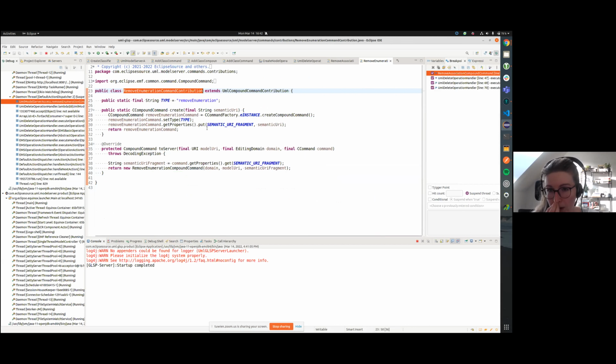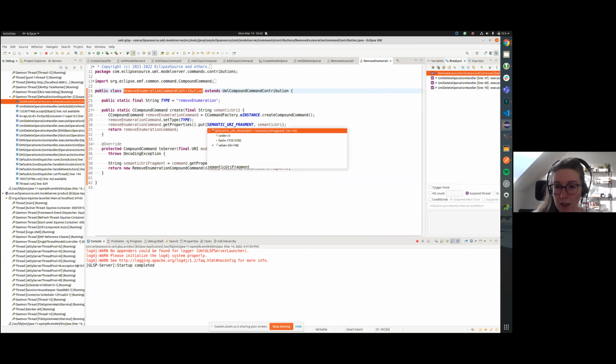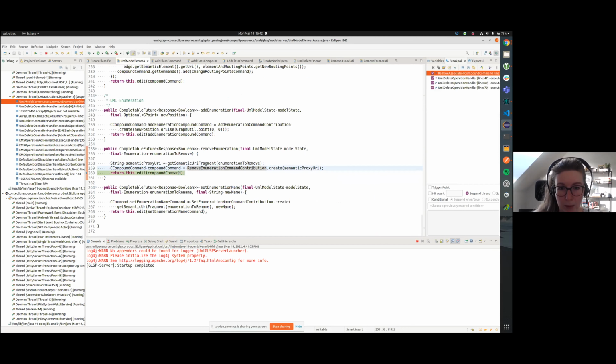This is also very basic. Basically, we hand over the ID of our element such that the model server is later able to delete that.